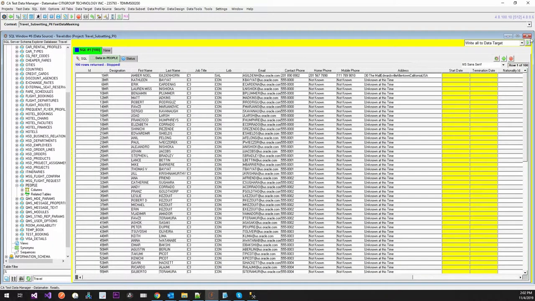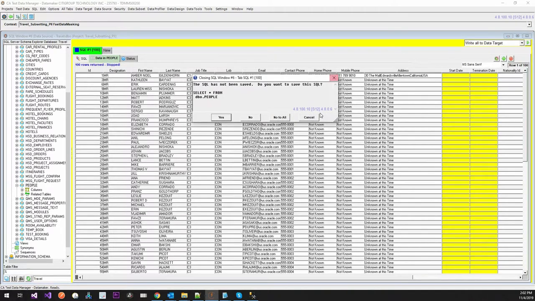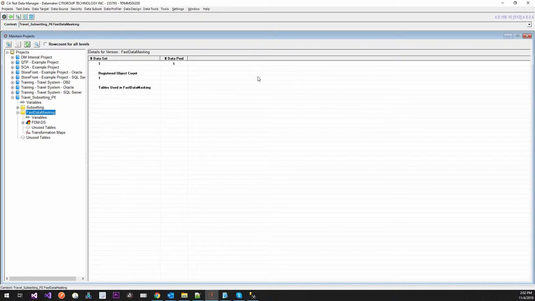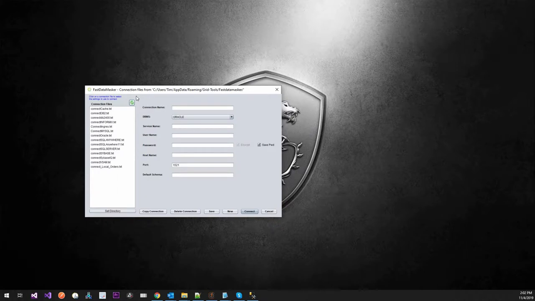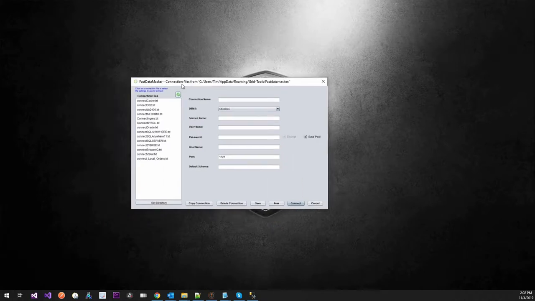So with that said, what we want to talk about is fast data maker. Now, in here, we should have a lot. The truth is we didn't have to do the project stuff. I kind of did that just as a way to show you how to bring data over quickly and the idea of creating an actual connection, all that stuff. All right, so this is Fast Data Maker.